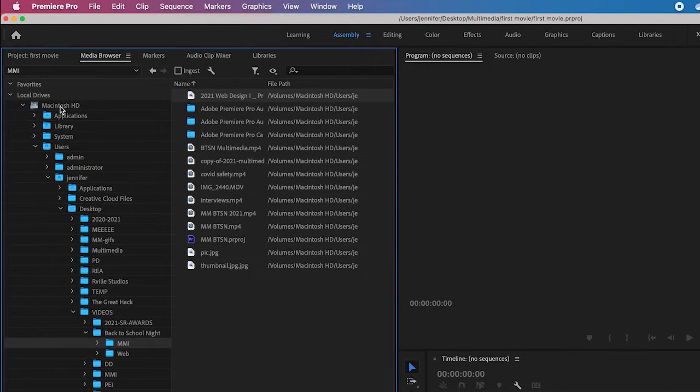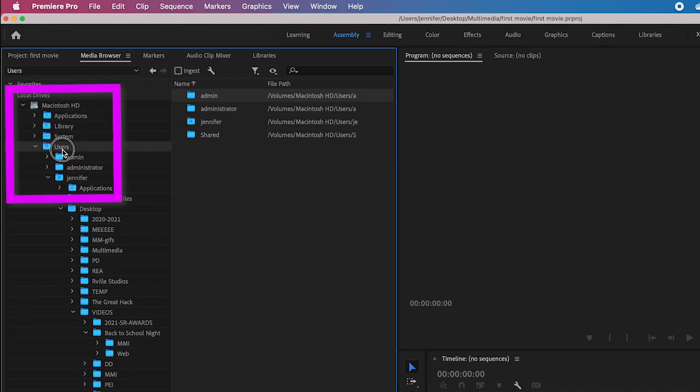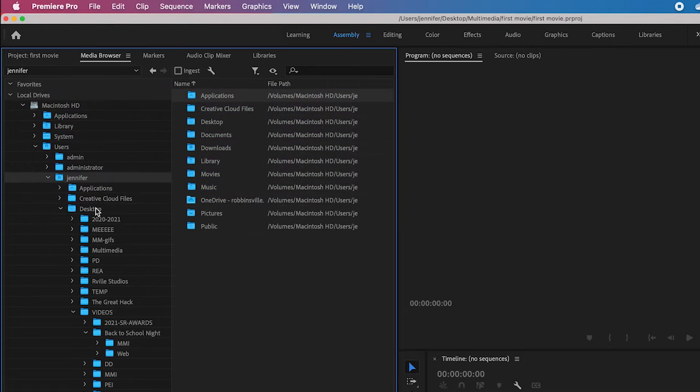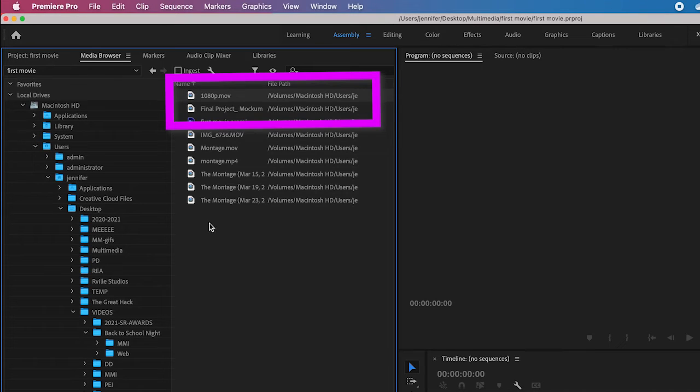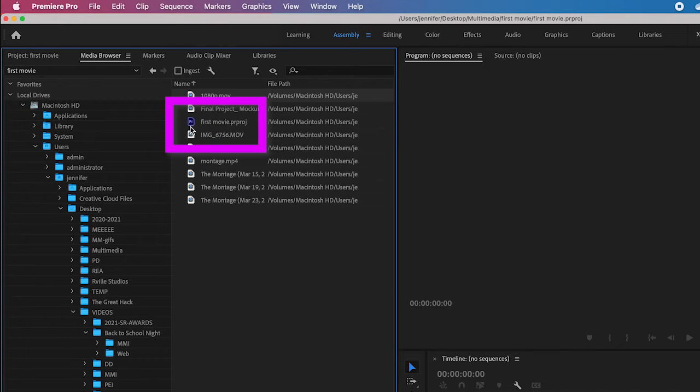And we want to go look through our Mac hard drive. We want to find our name. See, I'm in my users, I see my name, I see my desktop, and down here I see multimedia. And in my multimedia folder, I see First Movie. And now I can see all of the videos that I've put in there. The other thing you'll see is this purple Premiere project file. You want to keep that in there as well.